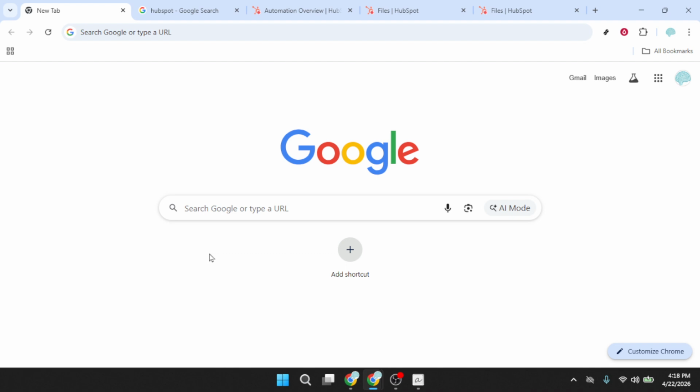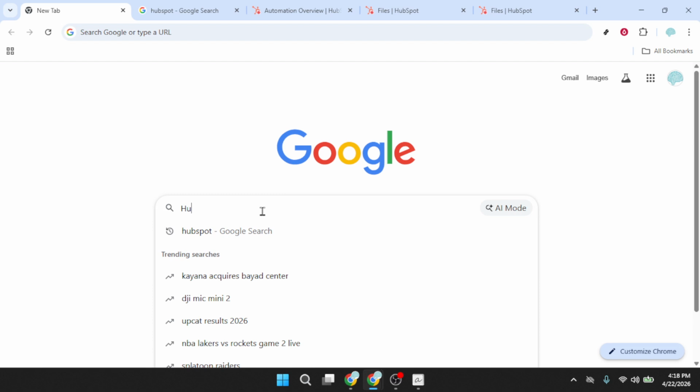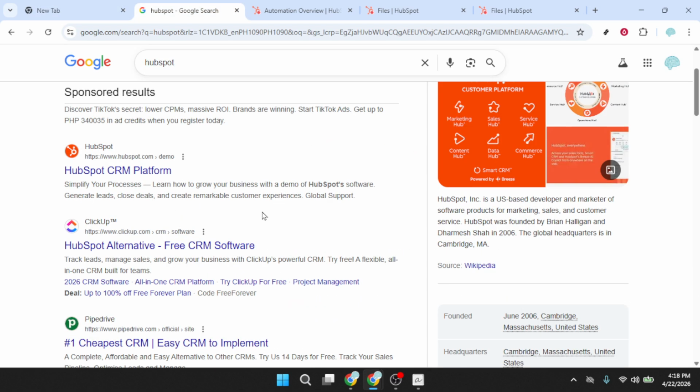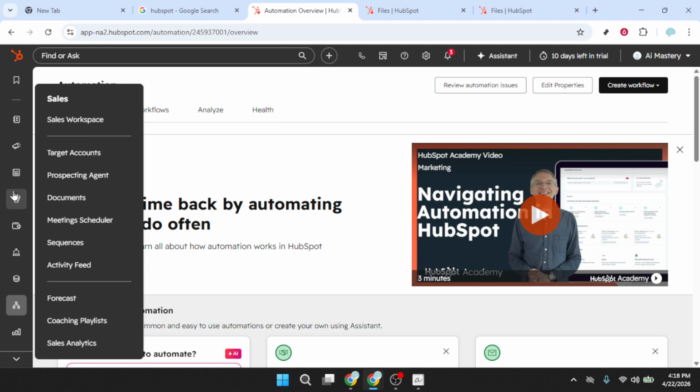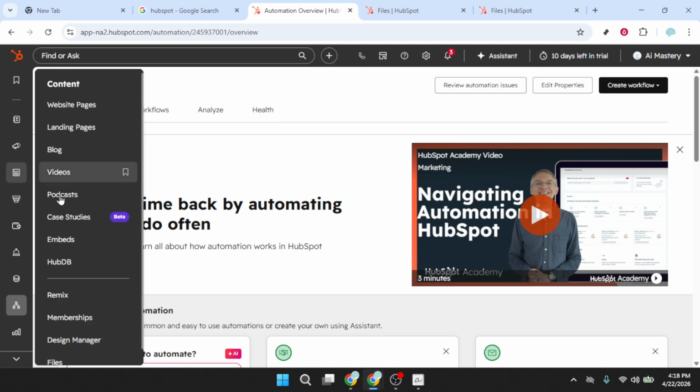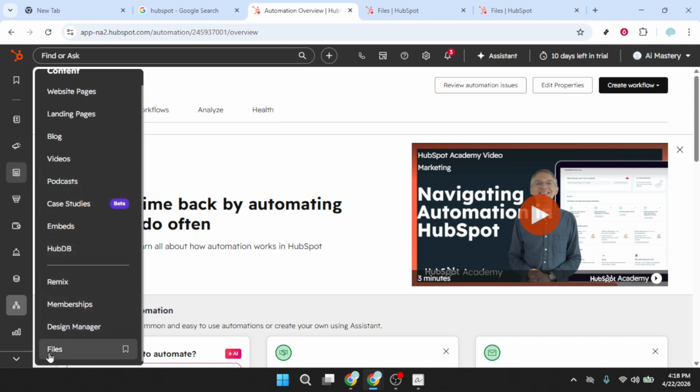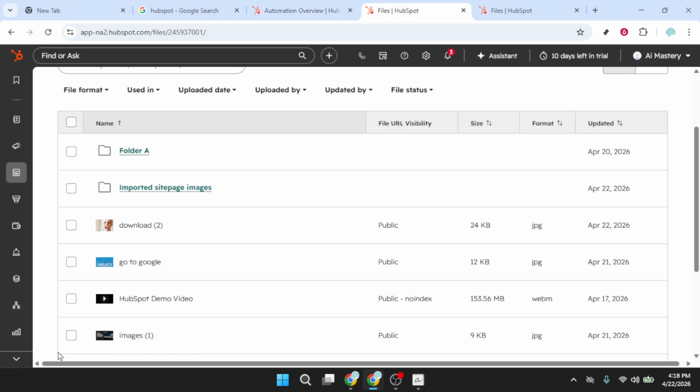Start by opening your browser, heading to Google and typing HubSpot. Click the official HubSpot website and log into your account. Once you're in, move your mouse to the left sidebar and look for the Content area. From there, open the Files tool. This is your central library for all uploaded assets, images, PDFs, and more.